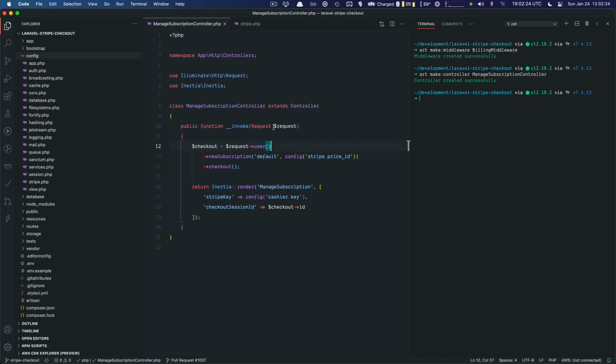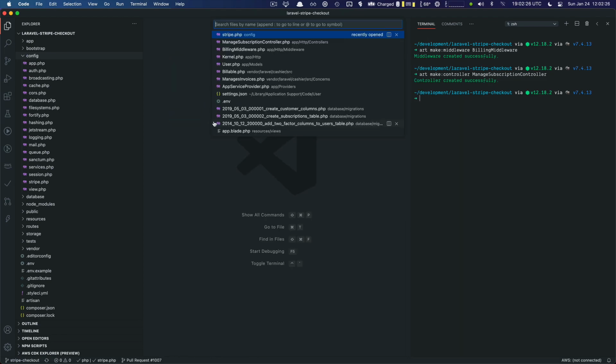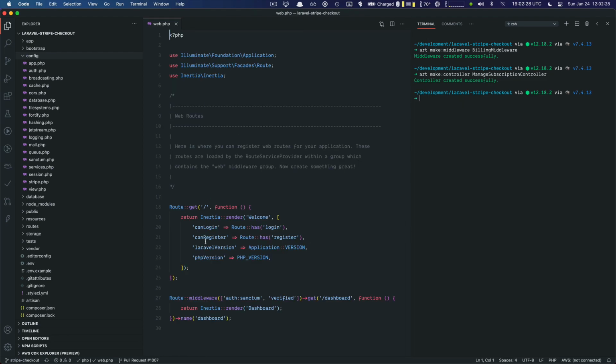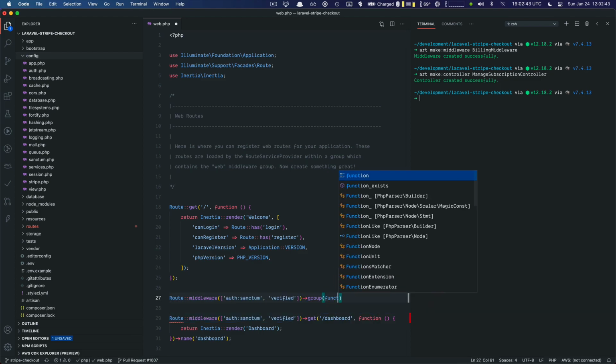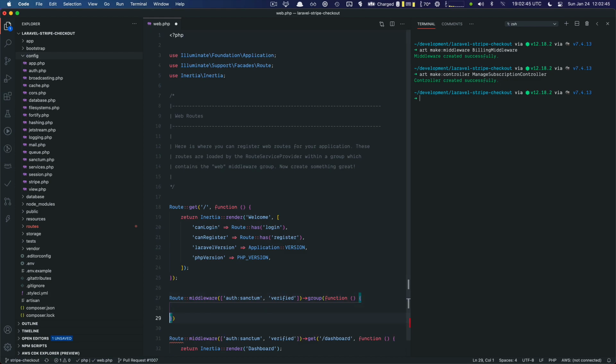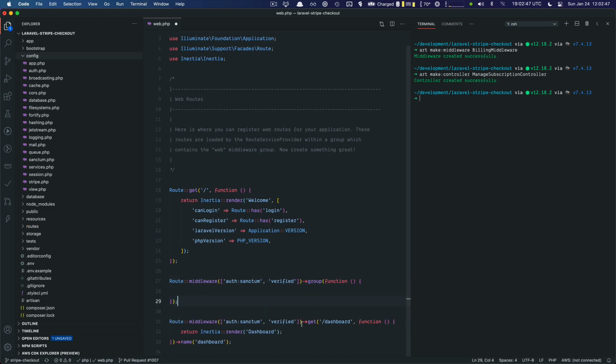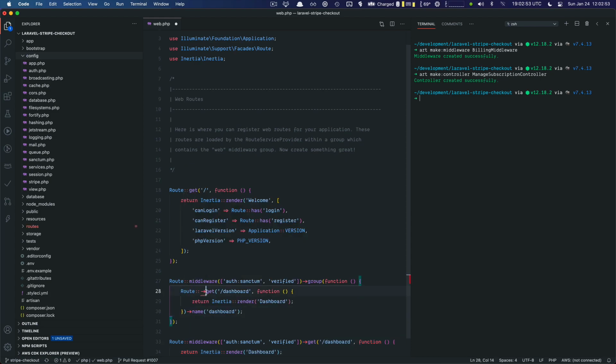All right, so we've created the controller. Now we need to add a route for it. So we'll go into the web routes and we'll just clean this up a little bit here. I'm going to take the middleware for auth and verified and make a group. And in that group, the first route is going to be the dashboard, which already existed. Get rid of this.